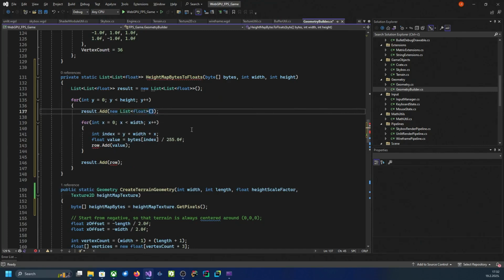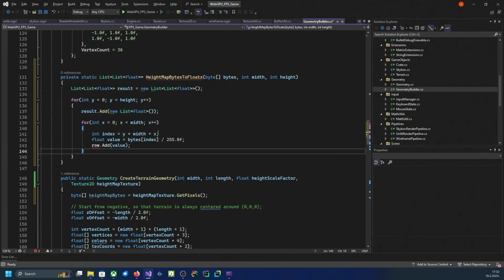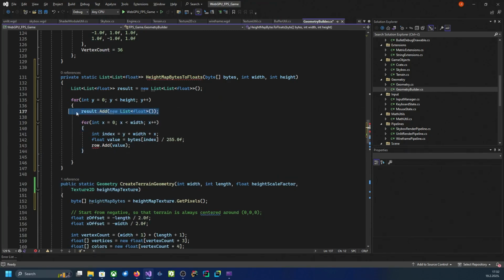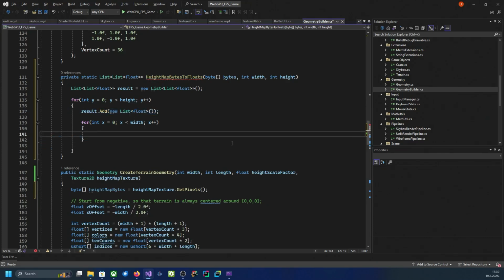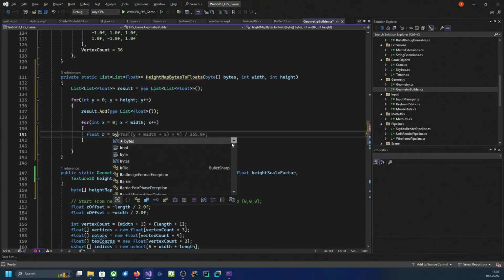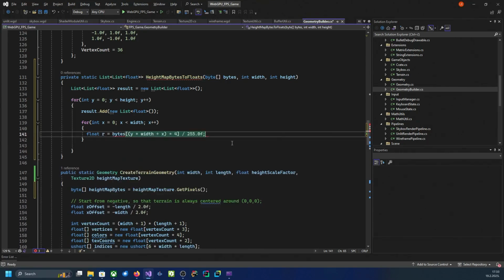Add new list of float. Right, we're going to fill in our rows now, and then we go to our width, and here it's all wrong. So what we want to do is get red color, which is our bytes, and this is a good suggestion, right? It's our row plus whatever the x is, and then we just need to multiply by 4, and we can say here plus 0, and this is our red.